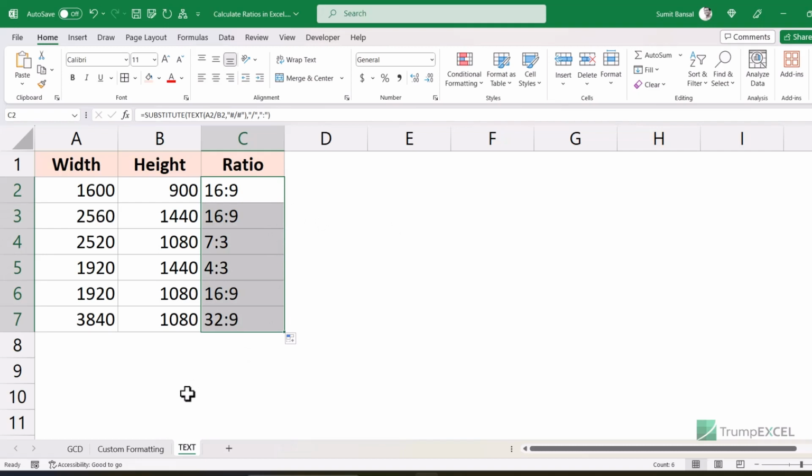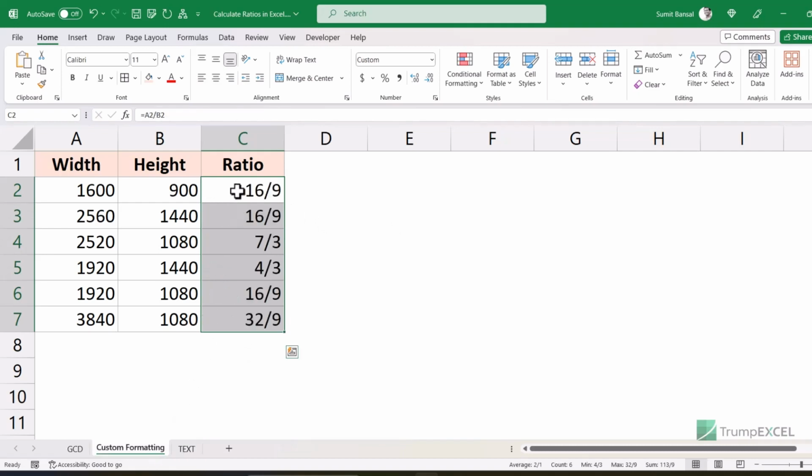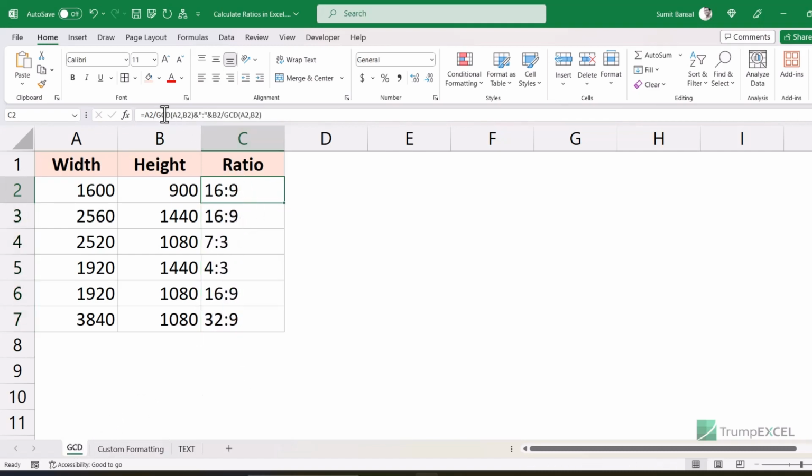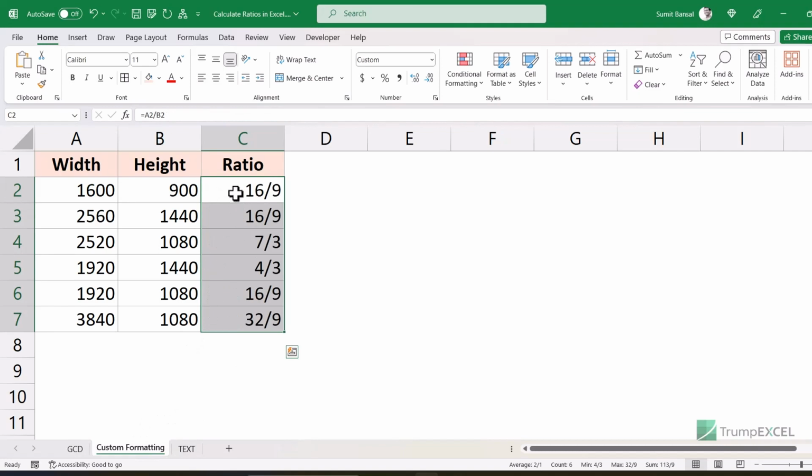Now I've covered all these three methods. One thing that I want to specify is that in the custom formatting method where we got this with the forward slash, one good thing about this method is that in the backend, these are still numbers. In both of these methods, the GCD method where we created this formula using ampersand and colon, this has now become a text string. You cannot use these numbers in calculations. Same is the case with the TEXT formula here. This is now a text string. But in custom number formatting, these are still numbers.